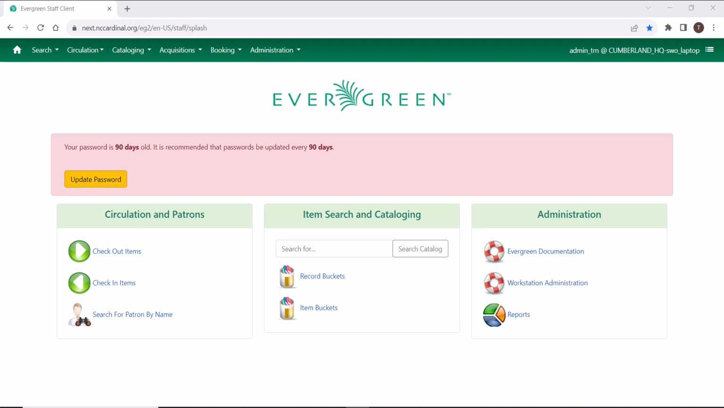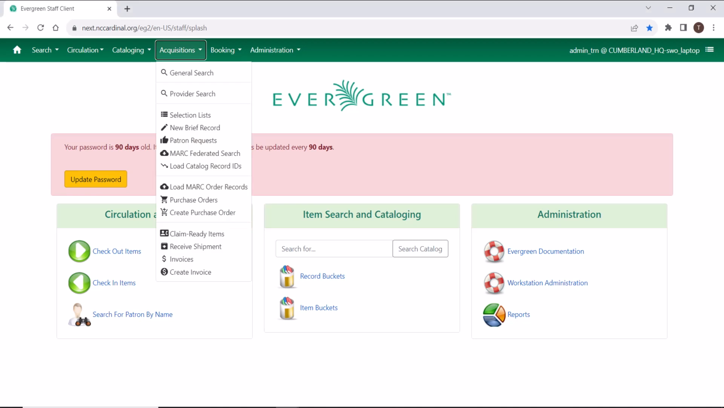In Evergreen 3.11, the purchase order interface has been updated to Angular. We're going to take a look at what this means for how you create and work with purchase orders. You can get to your purchase orders in the same way that you did previously under the Acquisitions menu.